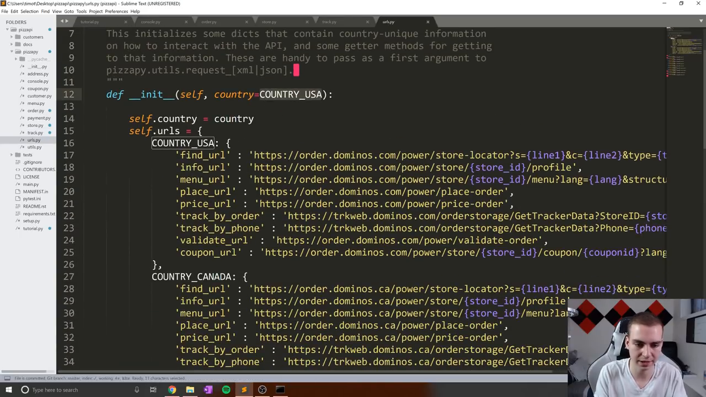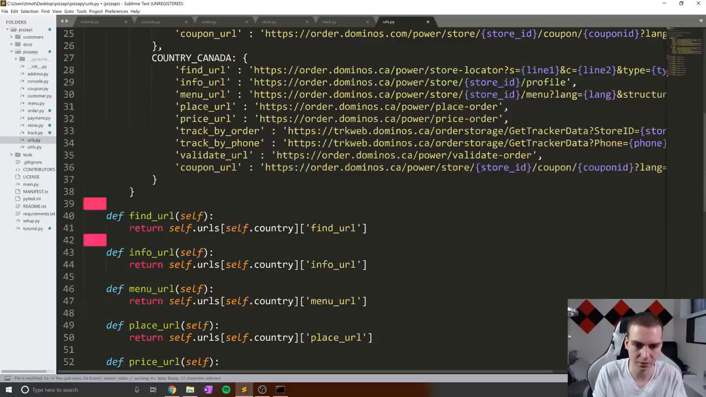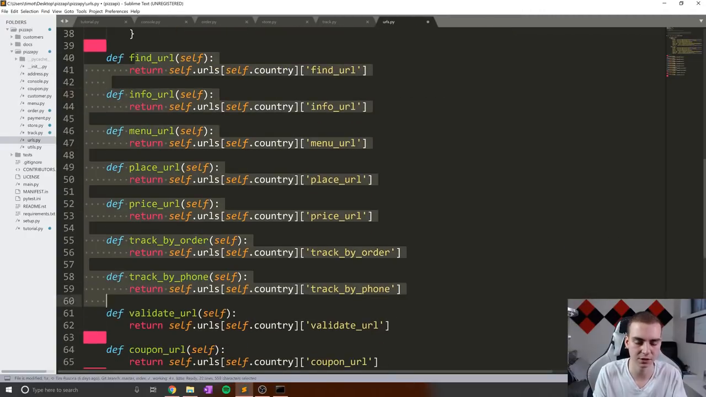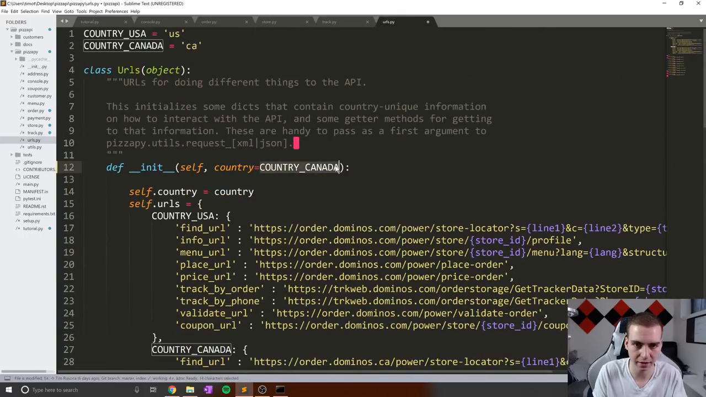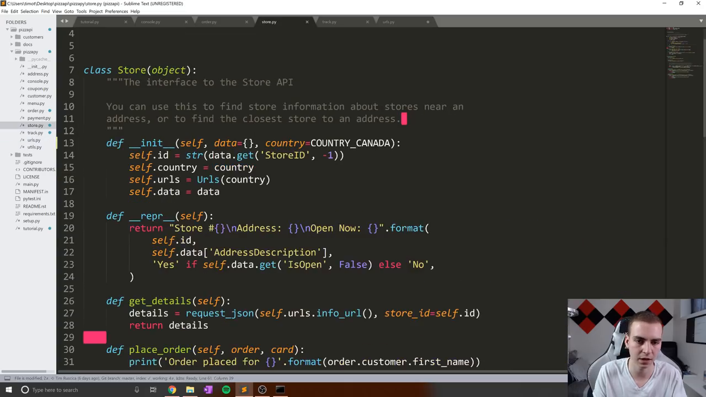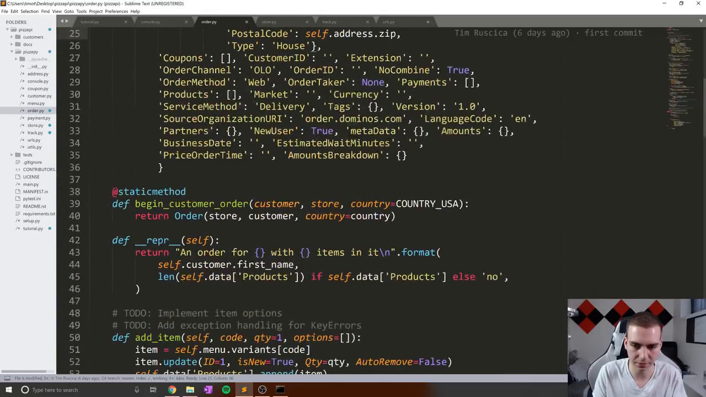Okay, so for the country here, I need to change this to be country Canada. So we're just going to say country Canada, which I think I have imported up here. Yes, I do. So that's exactly what it is. I just need to change that to be Canada in this file. So this is urls.py. I've changed this to be Canada. I've changed it inside of track.py as well to be CA. It doesn't matter if you use country Canada or CA, it's fine. And now everything in here is Canada, whereas before it was all defaulted at US.